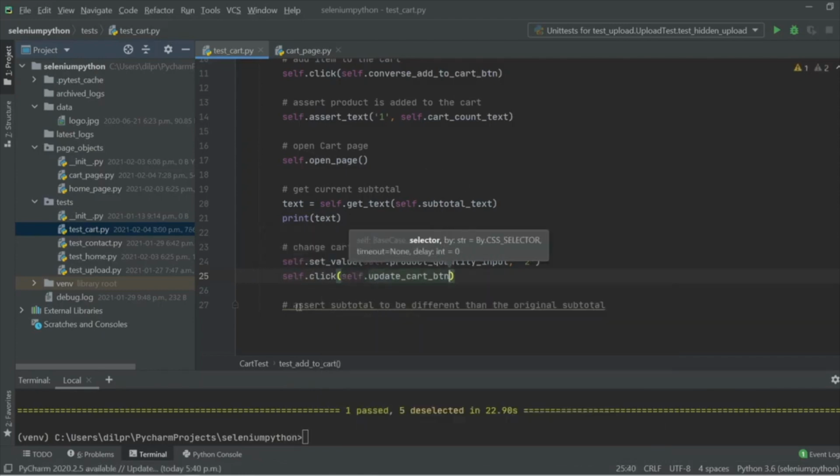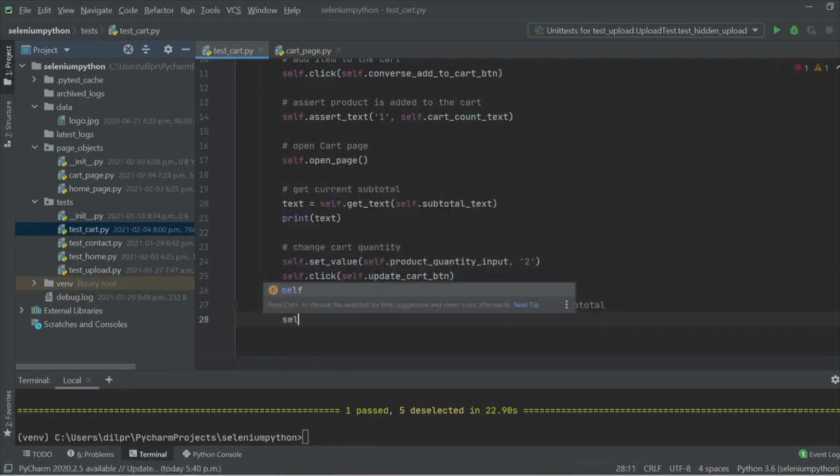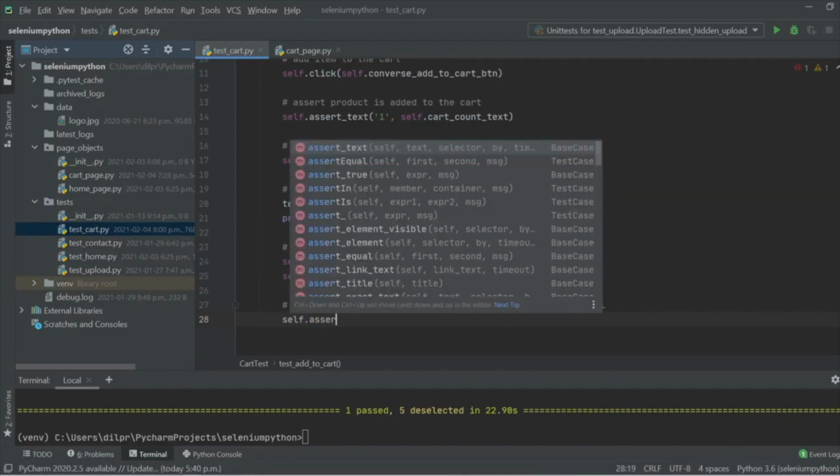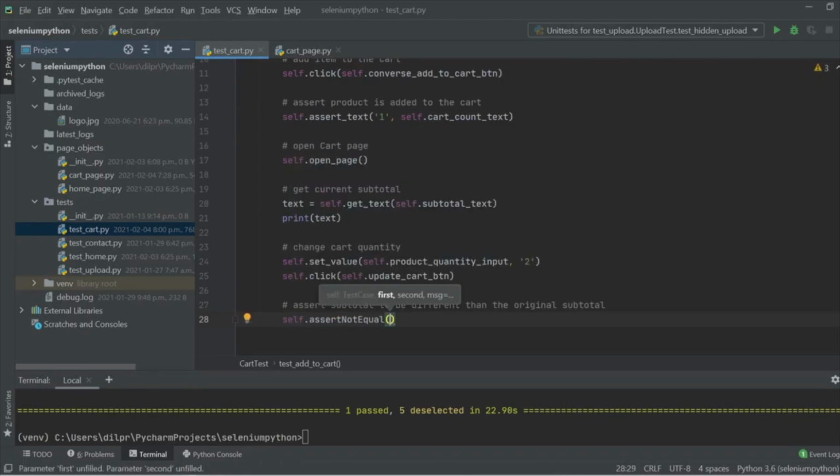And then finally, we have this assert subtotal to be different than the original subtotal. So I'm going to add in my assertion here. This will be self.assert, and instead of assert equal, we will do assert not equal. Then I'm going to pass in my text. At this moment it was $150, so I'm going to make sure the $150 should not equal the new text, which is going to be $300.